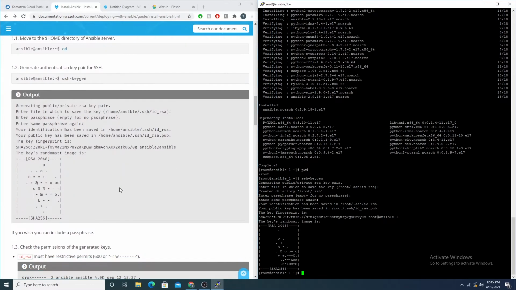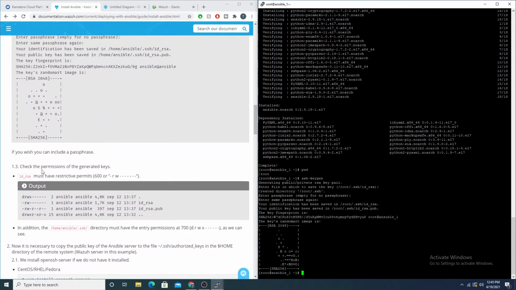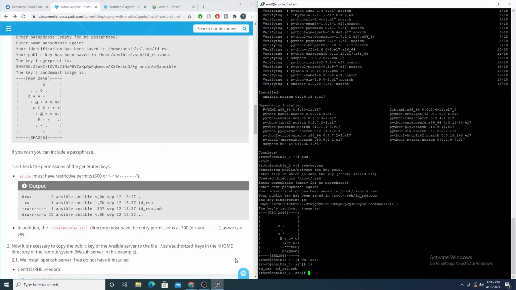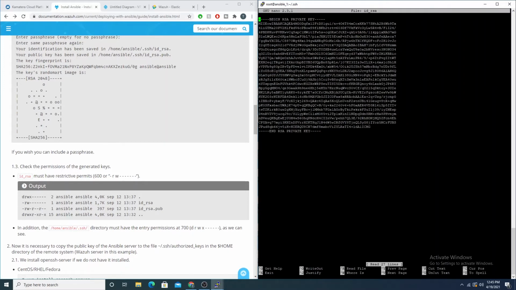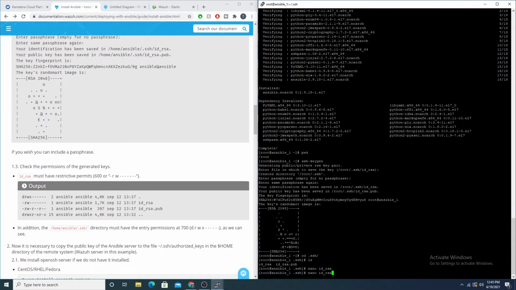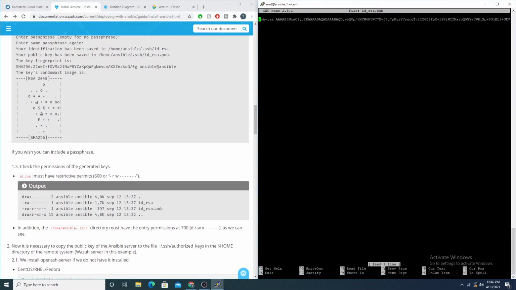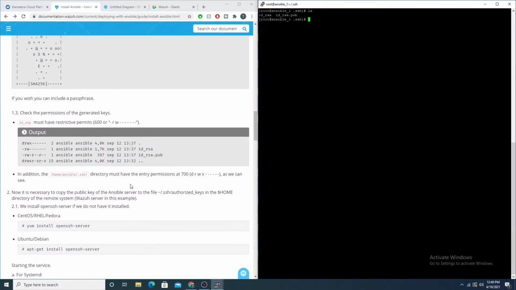All right, so we have that generated. Now we need to check the permissions of these keys. So let's navigate into this directory and see what we have. We have our ID_RSA and ID_RSA.pub. If we look at these, we'll see our private key, and then our public key. Let's change the permissions to restricted permissions, 600, or read write. Let's check that. Read write, okay, for the key, so that looks to match up.